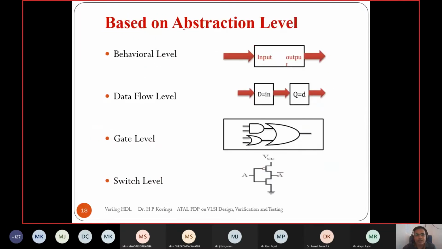If you see at the abstraction level, another method is based on abstraction level. In Verilog, it supports four types of abstraction level: behavioral level abstraction, data flow level abstraction, gate level abstraction, and switch level abstraction. In this sequence, they go in order of complexity or level of abstraction. So behavioral is the highest abstraction level in Verilog.